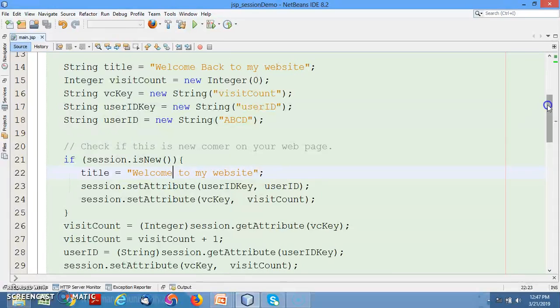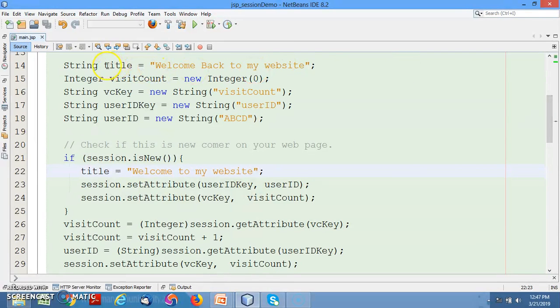For that purpose, first of all I have taken one String title variable having welcome back to my website as a default value. I have created an Integer wrapper class object visitCount, and one String object, the visit count key, VC key. This is my VC key object, and the default value is 0. Similarly I have taken two more objects, userID key and userID. The userID will have the default value ABCD and the userID key will have the default value userID.